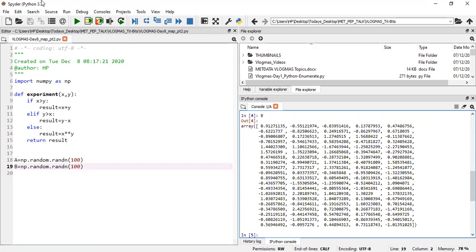Let's try to find maybe the difference between A and B. Okay, so that's what we see.